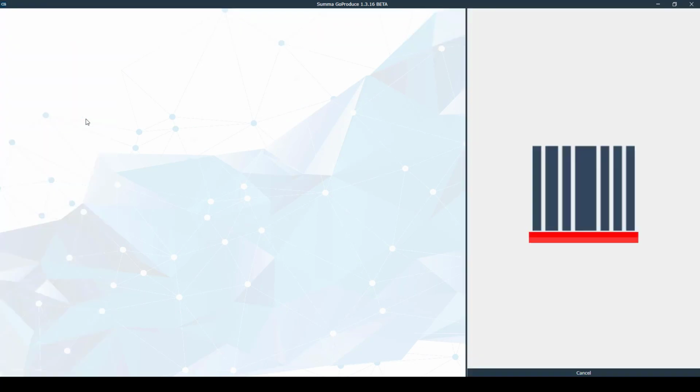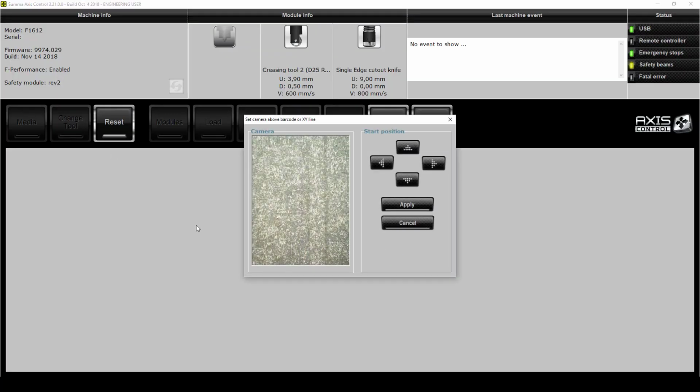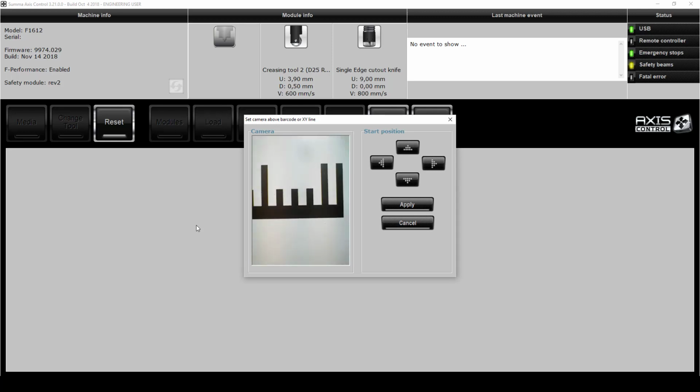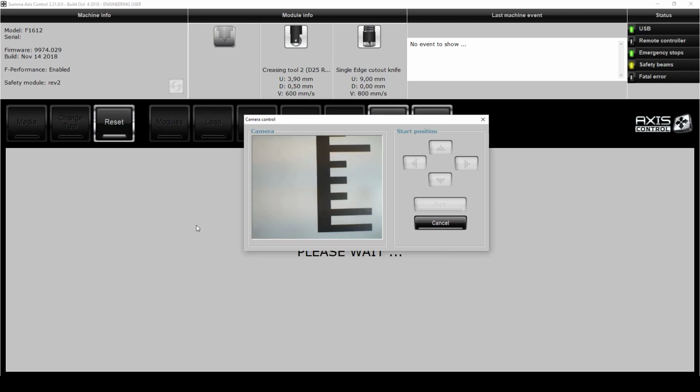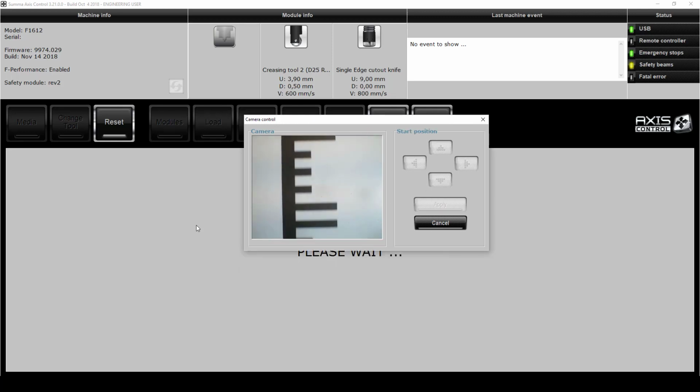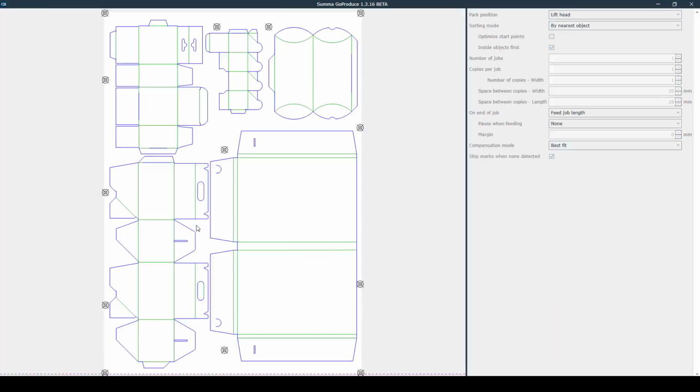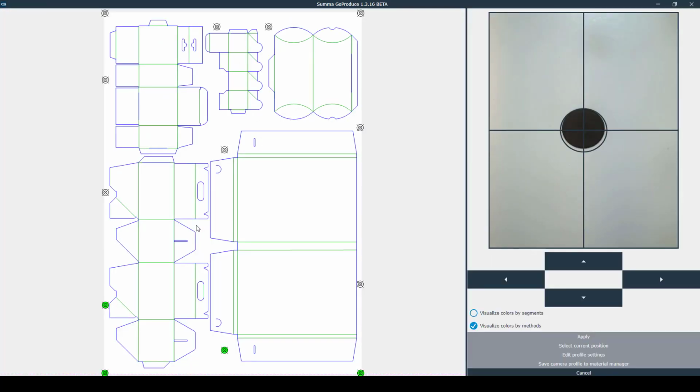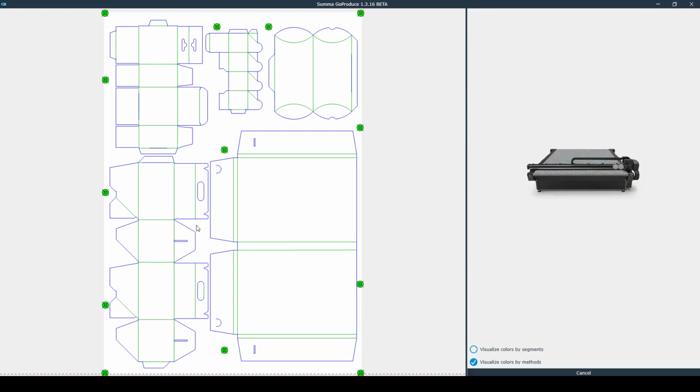Then when you click on barcode workflow, this is the screen that you will see. Then you can scan the barcode with the camera. The file will be imported, then sent to the cutter automatically. After the job has finished, the machine will automatically search for the next job.